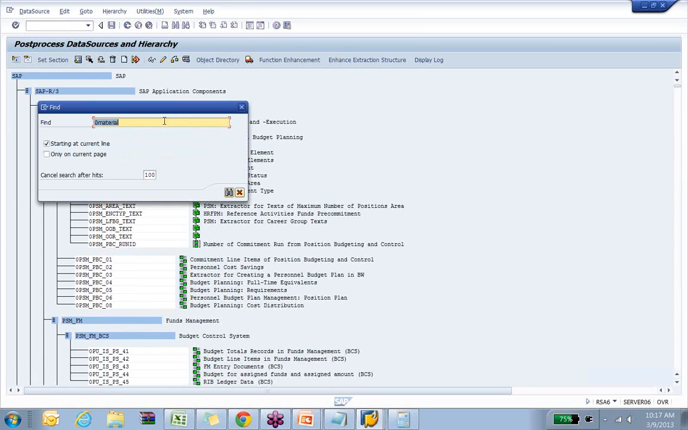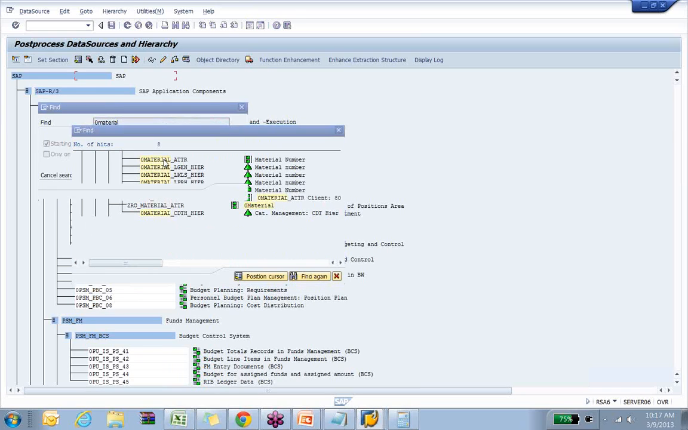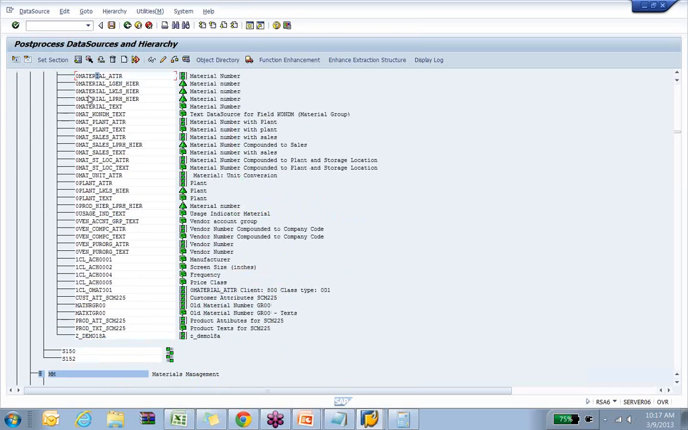So first of all, identify your enhancement need. Locate the extractor you want to enhance. Okay, highlight it, and then you click on this. There are several ways of doing it. I'll show you two ways.